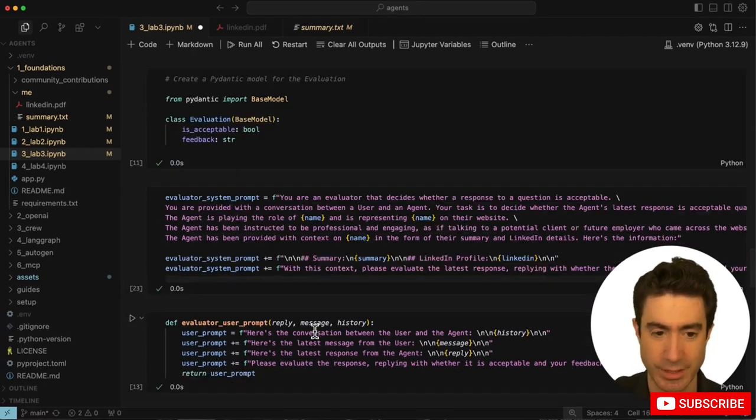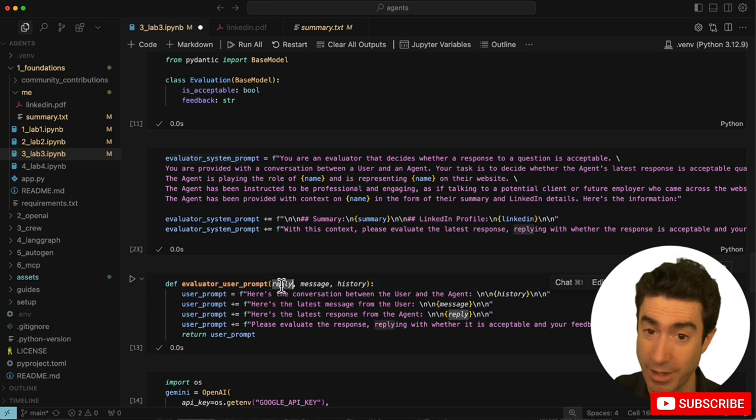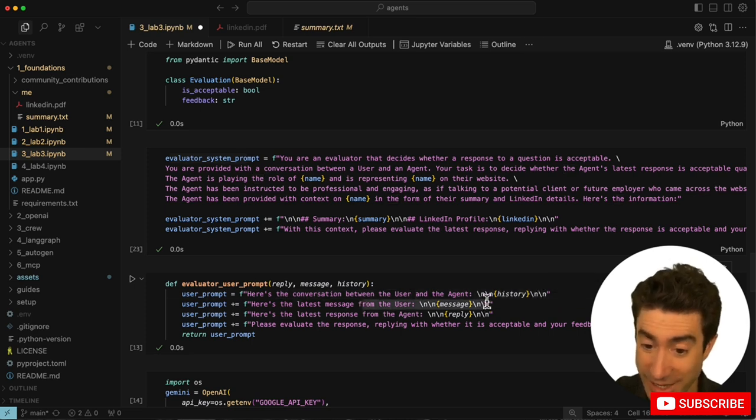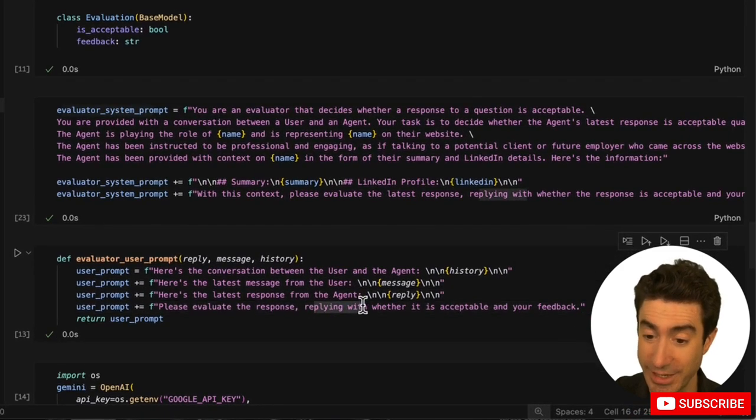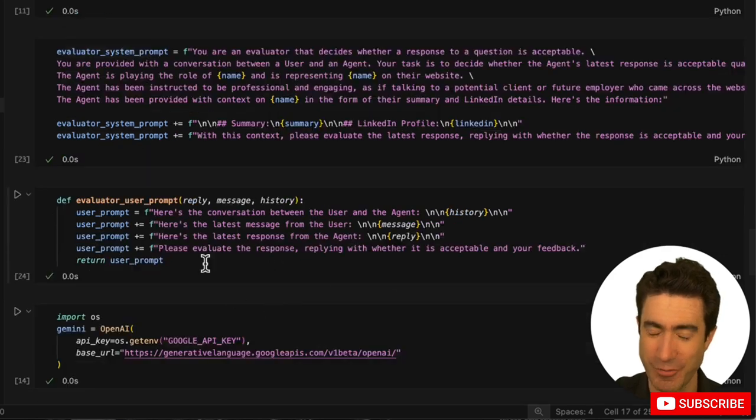So let's run that. So this is just a variable called system prompt. I've now got a function called user prompt. It's going to take a reply to be evaluated, a message, the original message that the reply was replying to, and history before it. And it says, here's the conversation, here's the latest message from the user, and here's the response from the agent. Please evaluate. Hopefully that makes complete sense. You should try it out. If you're not sure, put in some print statements, try it out. This does exactly what it says on the tin.